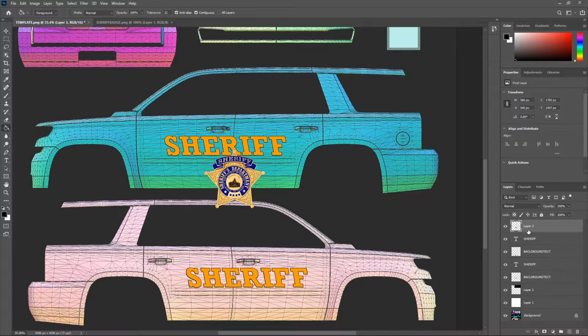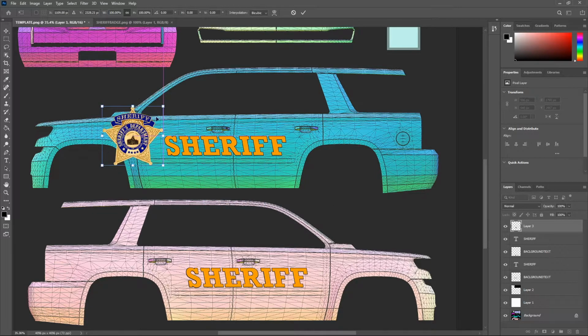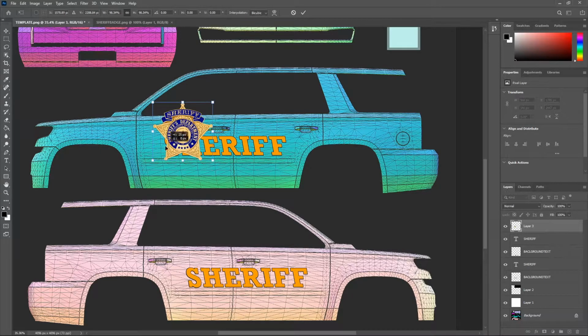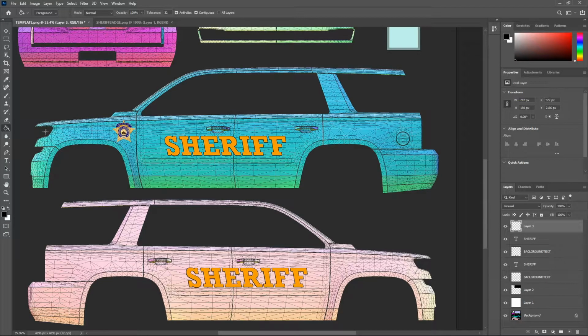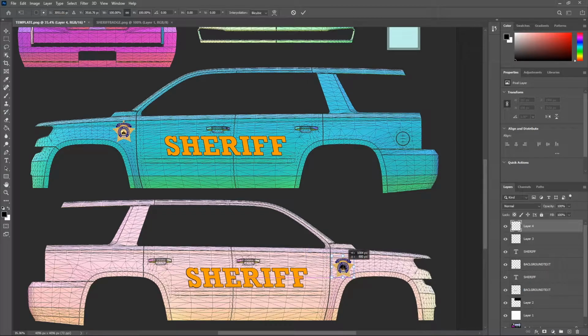So now we're gonna hit Control T to transform it and move it around. So you want to downsize it and just place it anywhere you like. You can place it here, you can place it right here if you want, wherever you'd want to place it. For the video, I'll just place it here real quick. Instead of opening it up again and pasting it, just gonna hit Control C to copy it, Control V to paste, Control T to transform and move it, and we're just gonna drag it down to the other fender.